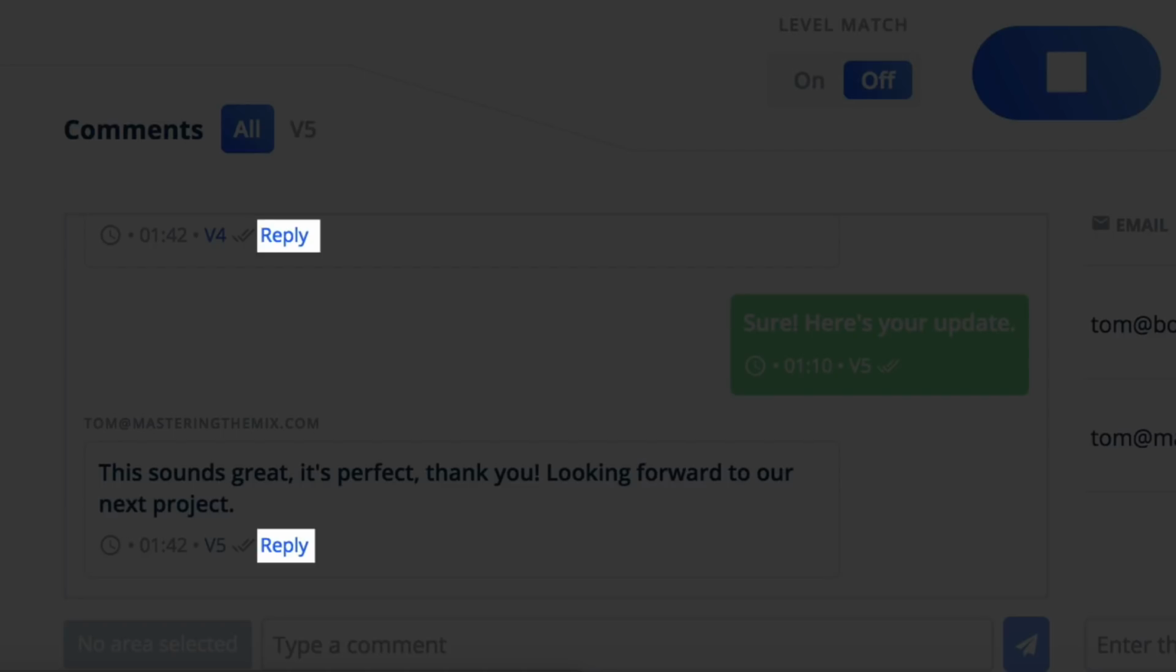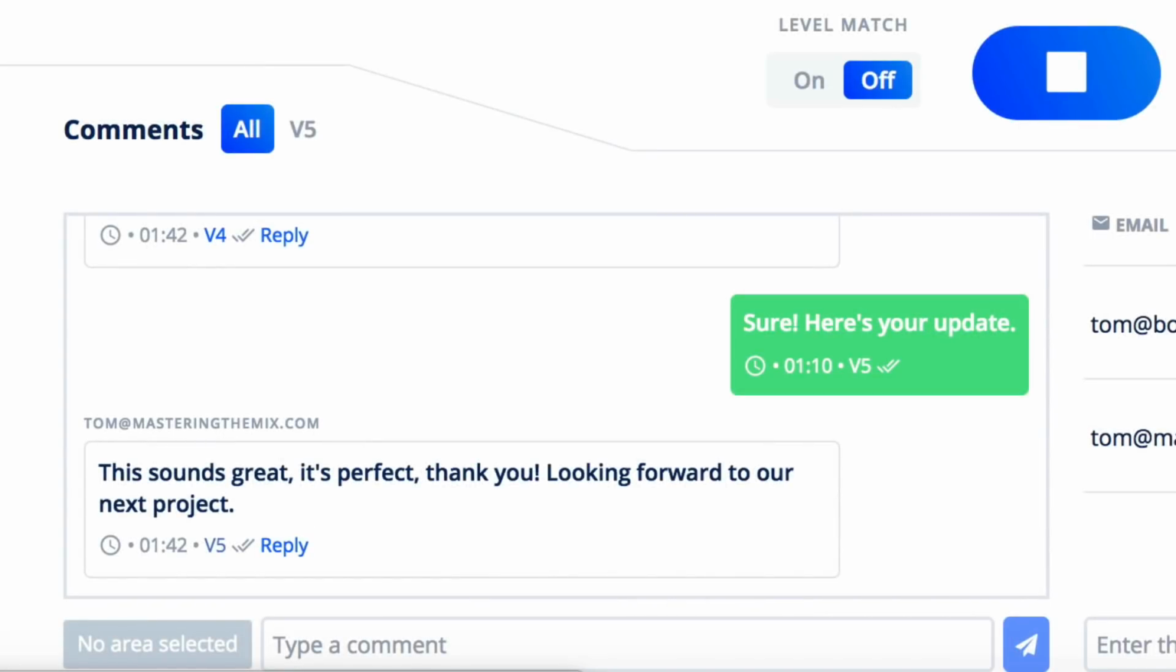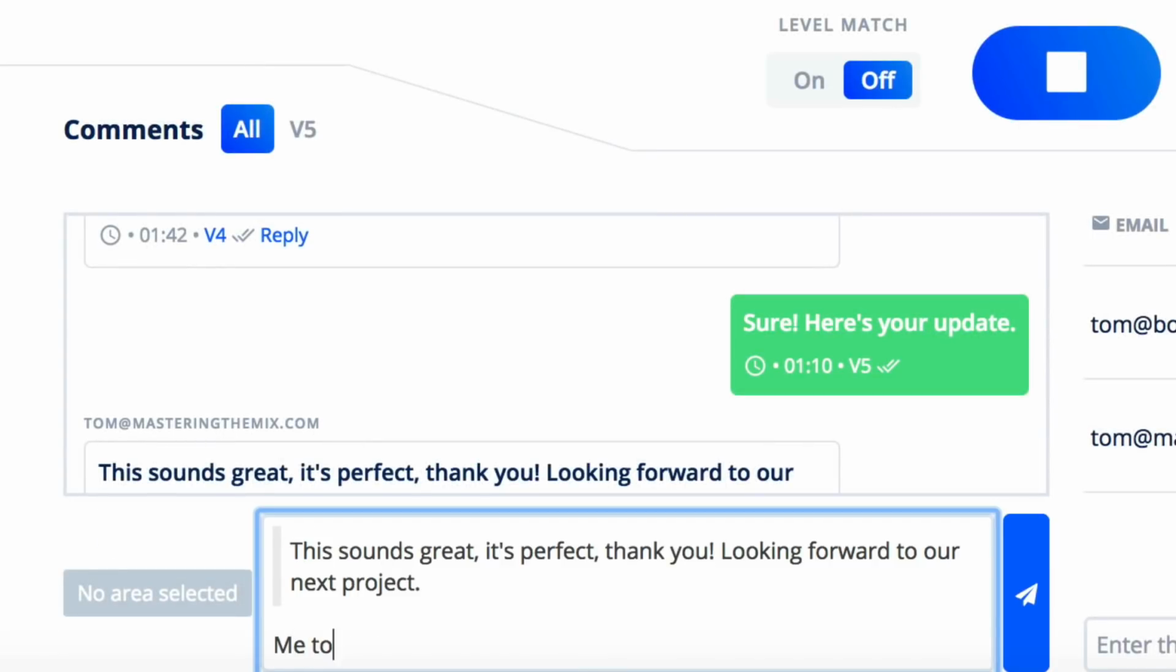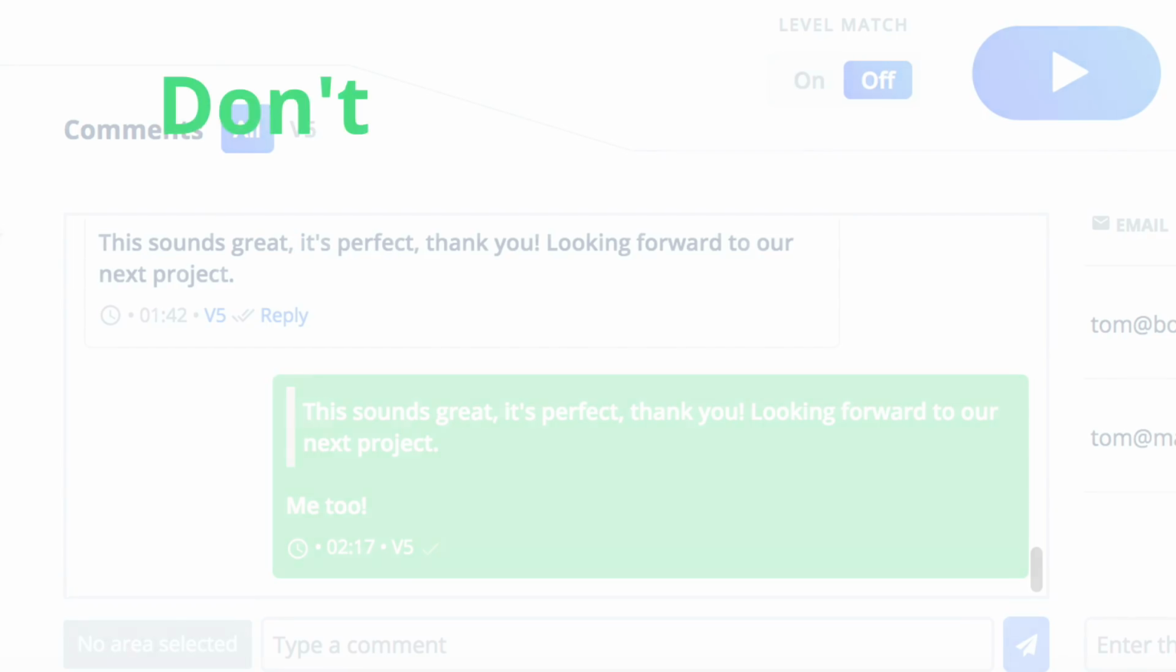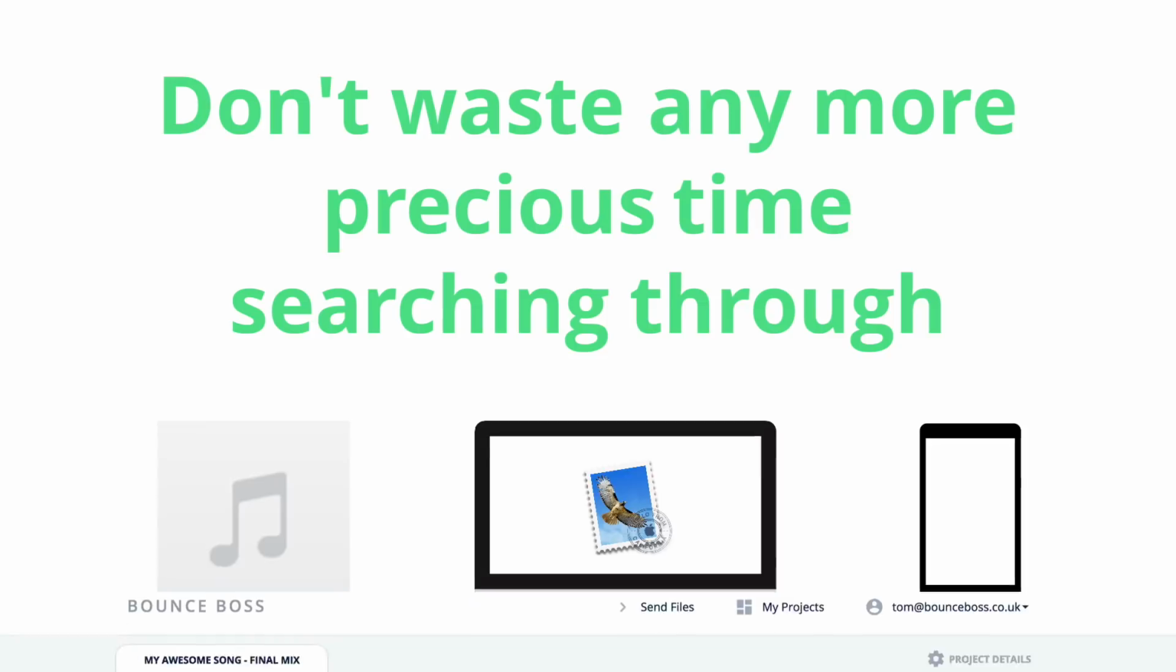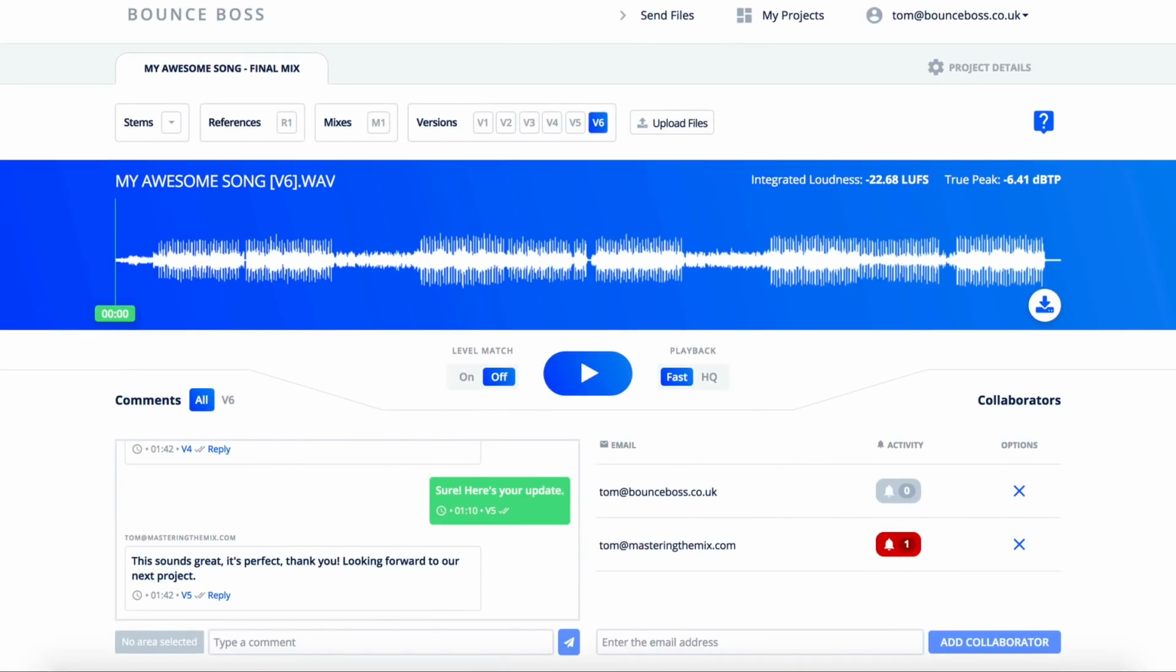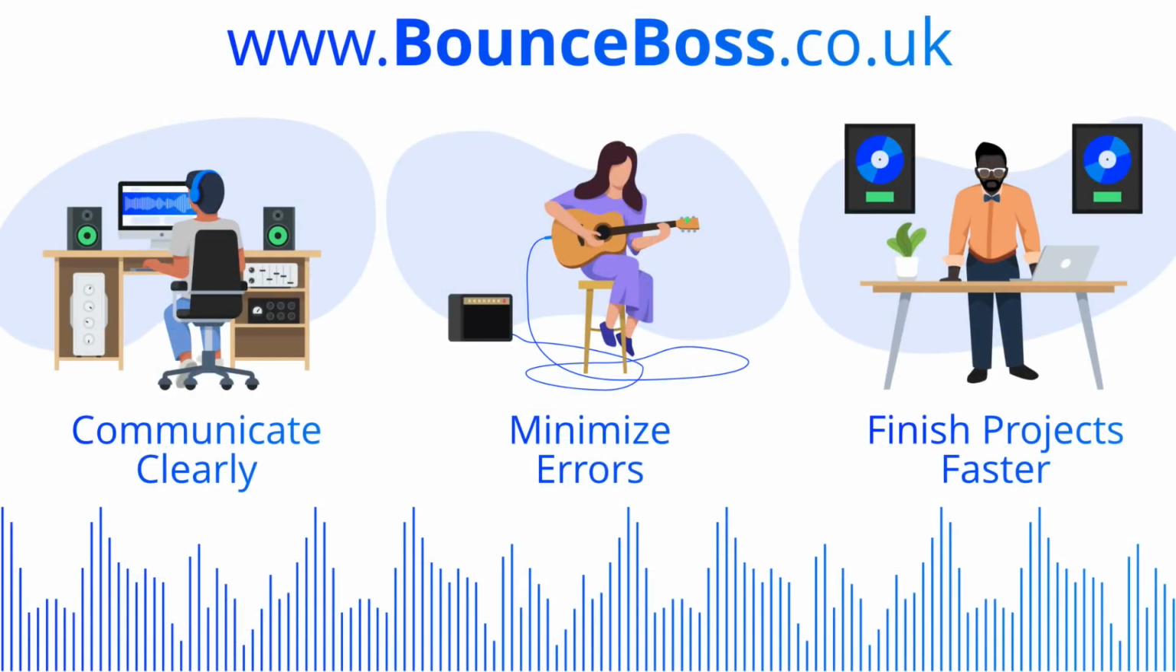Reply. Sometimes the conversation can get complicated. Hit reply to make it clear which comment you're addressing. Don't waste any more precious time searching through files, emails, and texts. Let BounceBoss effortlessly organize the audio files you send and receive. Let BounceBoss help you communicate in a clear and precise way, minimize errors, and help you finish projects faster.